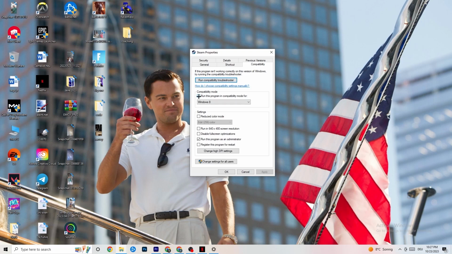Compatibility mode, so you're going to enable that. Afterwards you're going to select Windows and pick the latest version of Windows. For me it's Windows 8, but you could also have Windows 10 or 11. Afterwards go down: disable reduced color mode, disable run in 640 by 480 screen resolution, disable full screen optimizations, enable run this program as an administrator. That's really important. And afterwards disable register this program for restart. For me, I've done it so I can't hit apply. For you, you're going to hit apply and hit OK.